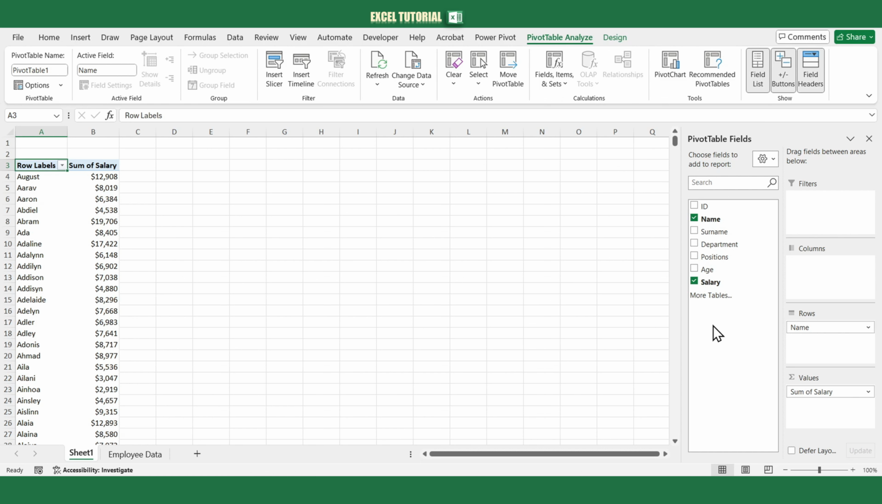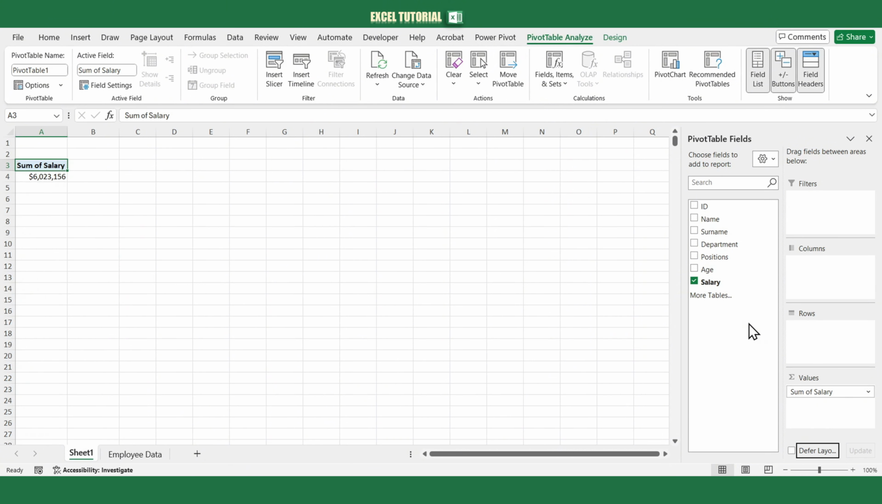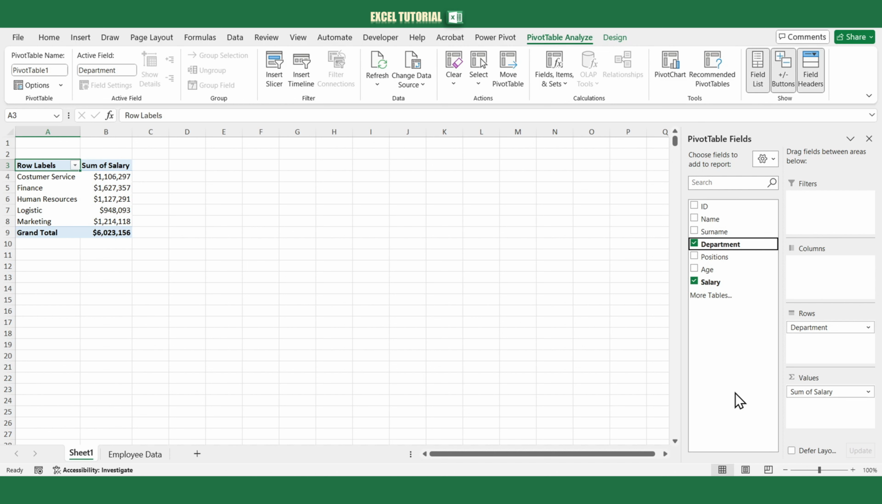Now let's take another example. Suppose we want to calculate the total salary by department instead of by individual employees. To do this, first remove the current fields from the pivot table by dragging them out of the field areas. Then drag department into the rows section and salary into values again. Just like that, we now have total salaries broken down by department.